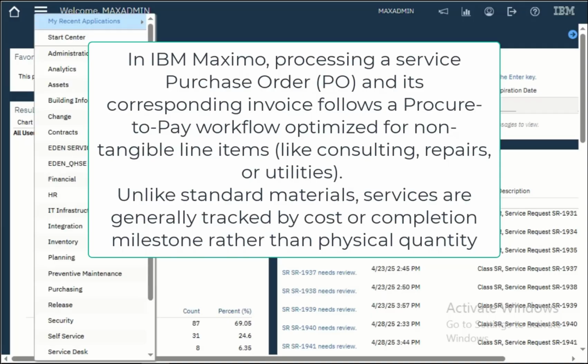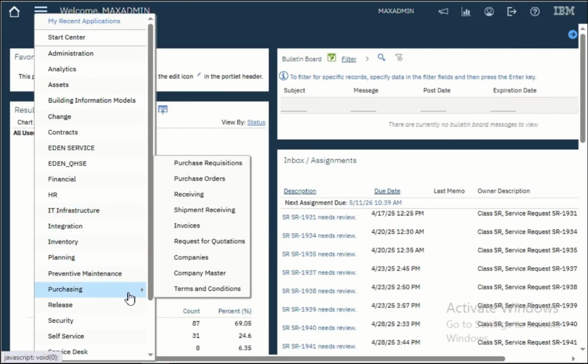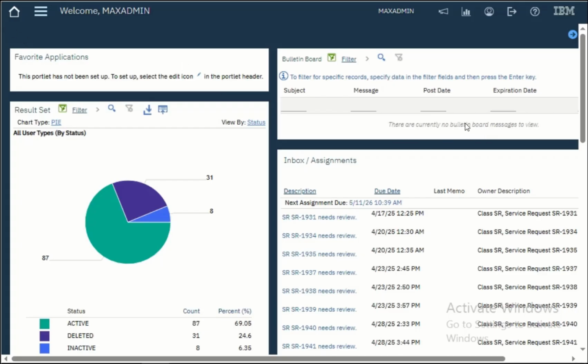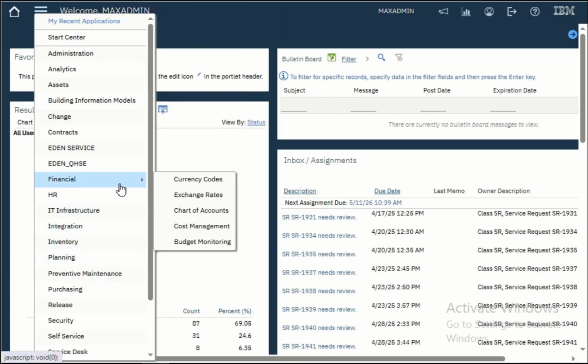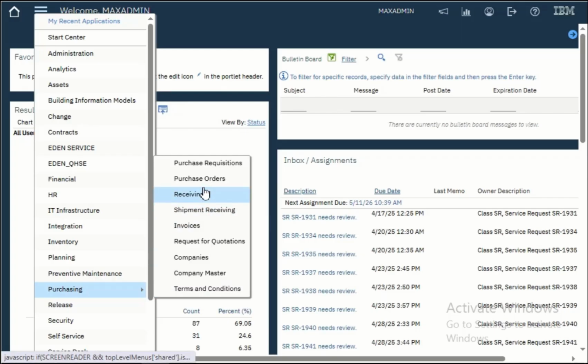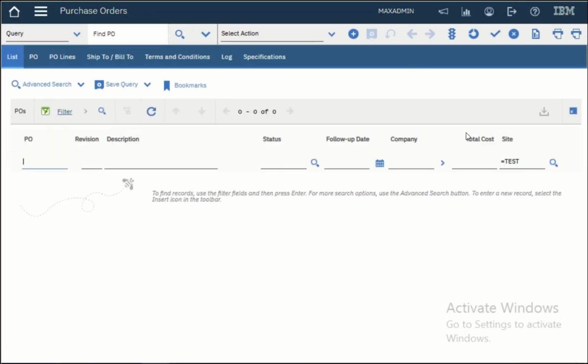So let's go to purchasing module. You could start a service from purchasing requisition, then RFQ, then PO, or go directly to purchasing order. Previously, we did a lot of cases related to purchasing requisition, then RFQ, then purchasing order. In this video, we will focus on purchasing order directly, and then we will create an invoice from it.